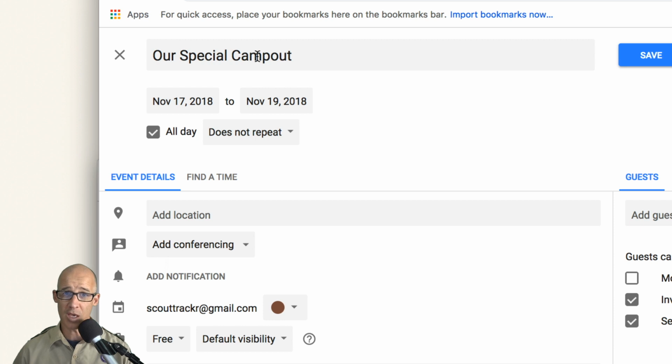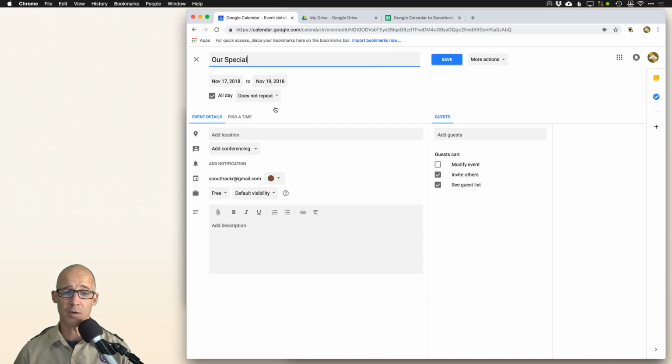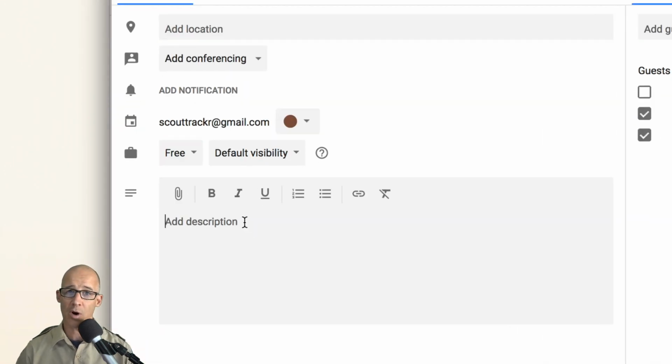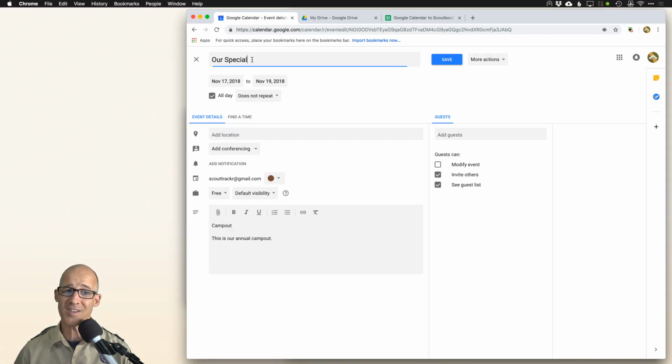I can include the keyword for the Scoutbook type event either in the title, which is my suggestion, or I can do it on the first line of the description, such as right here, campout. This is our annual campout. And so what happens is the script is going to look at this line right here, see that you're calling this event a campout, even though it's not in the title, and then it will classify that as such.